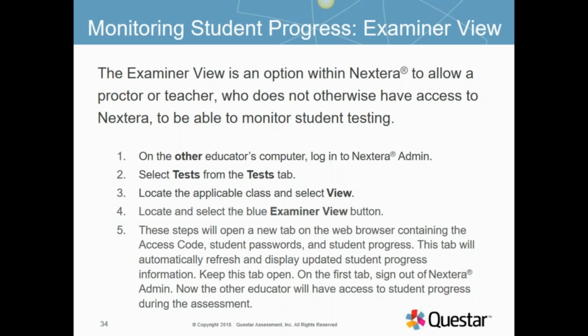So let's say I'm the school test coordinator, and for the purpose of testing, I do want my proctor or teacher in the room to be able to access that test page during testing just to see and monitor student progress from behind their own device. So that school test coordinator would go to that teacher or proctor's computer and log into Nextera admin.